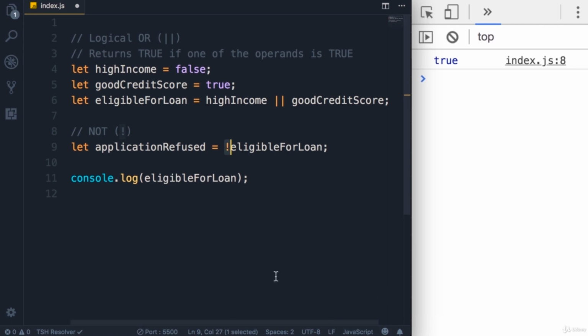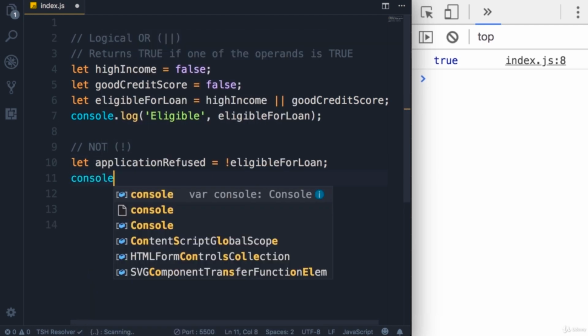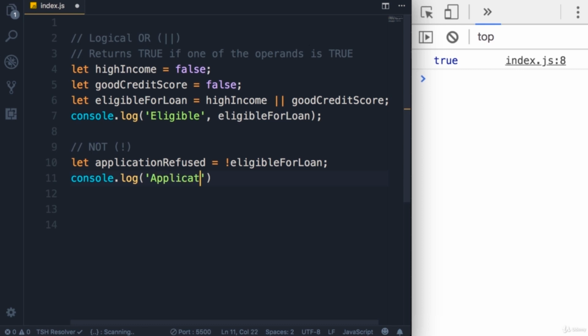So let's see this in action. I'm going to change both these conditions to false. So we're dealing with someone who has low income and bad credit score. Obviously, they are not eligible for loan. So let's log this on the console. Eligible for loan. And we can also add a label. So I'm going to add a string eligible. And here we add comma. Then we apply the not operator to set the application refused variable. Let's do another console.log application refused. And here we log application refused variable.